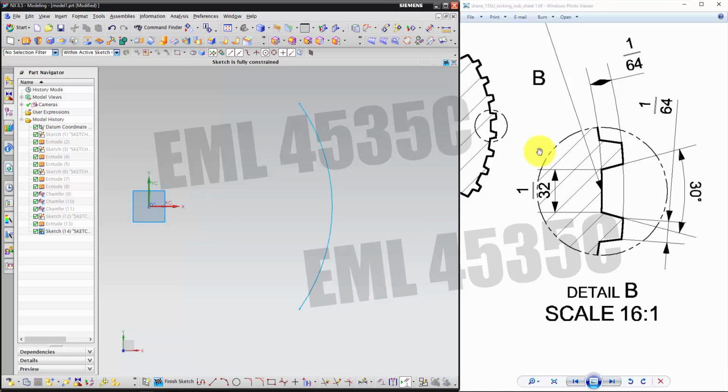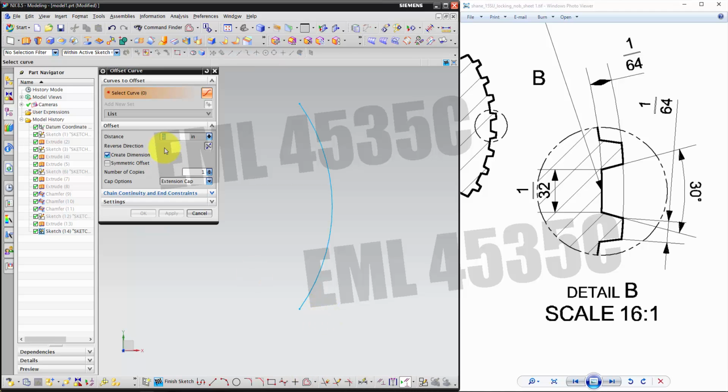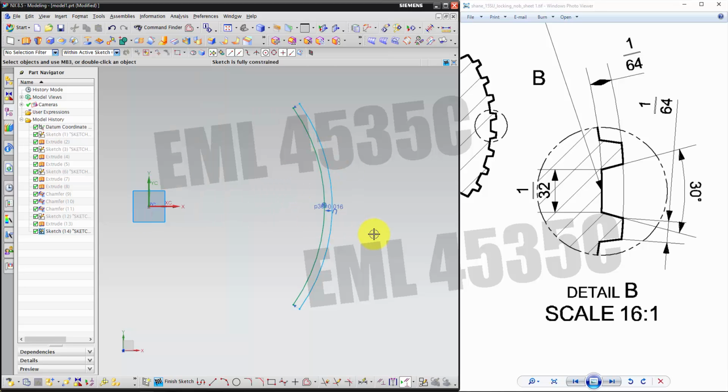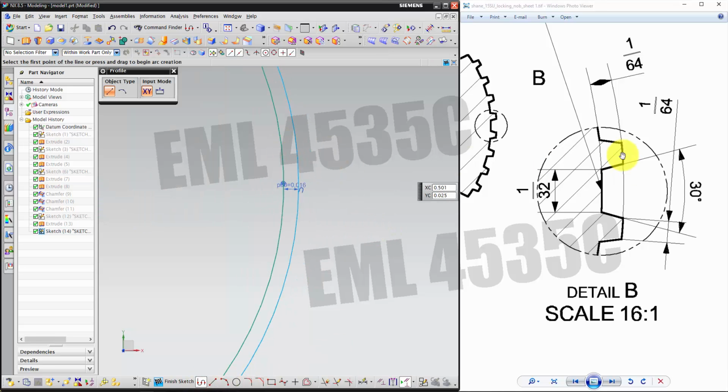Then the spacing between the top and the bottom of the teeth is 1/64. So that sounds like an offset. Okay, so 1/64. Hit it. Then it goes inward, which is good. Then we'll just draw some shape here. We can draw something like this.